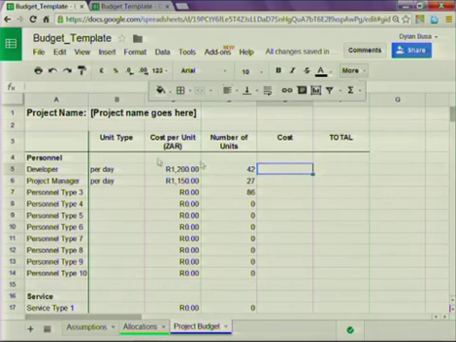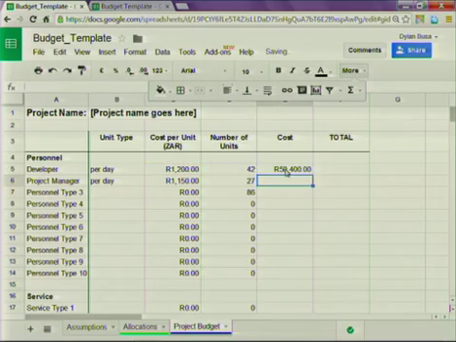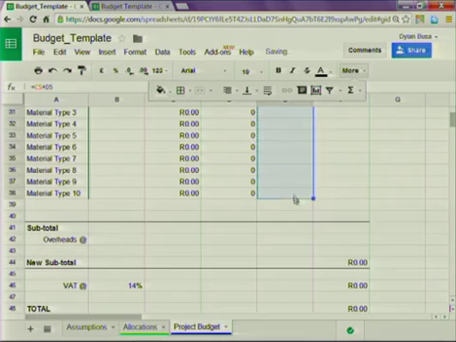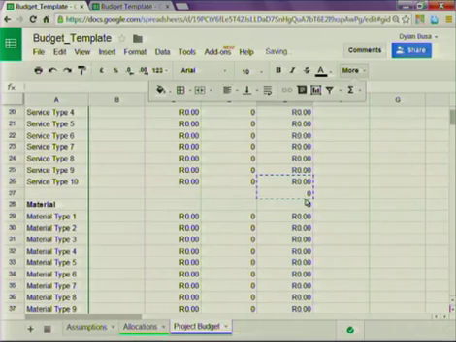Well, the total cost of this resource is equal to the cost per unit, which is days, multiplied by the total number of units that this resource is allocated in the project. So it's C5 multiplied by D5. Press enter. That is the total value of this resource inside this project. Once again, autofill that formula down. Delete the ones we don't need. Oops, let's undo that.